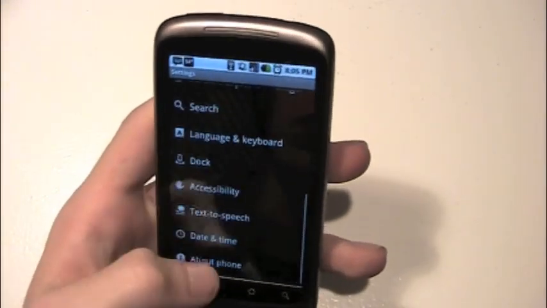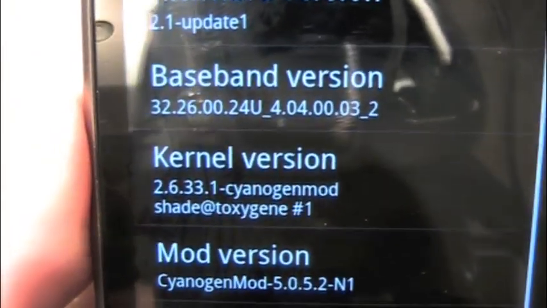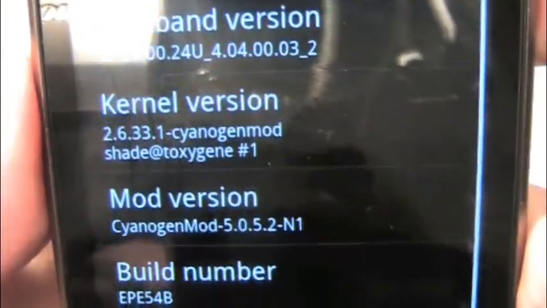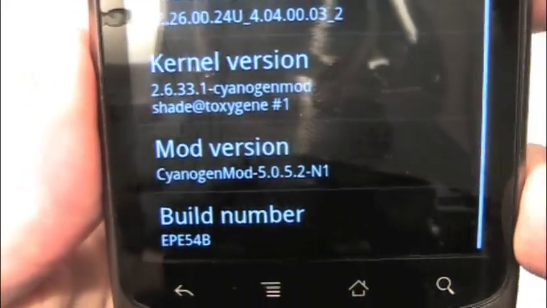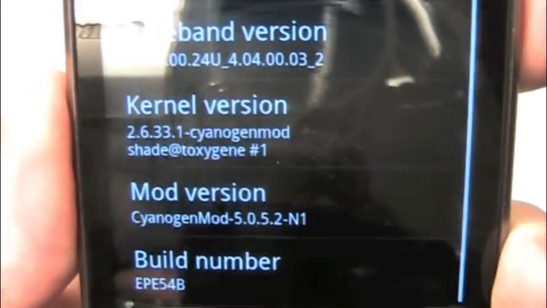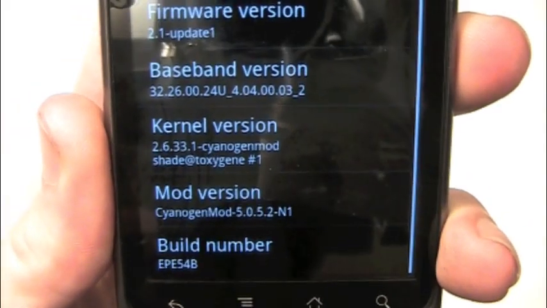I'm just going to show you some information about it. This is the kernel right there. It's a 0.33. 5.0.5.2. I believed I was on 0.3, but they are pretty much exactly the same.